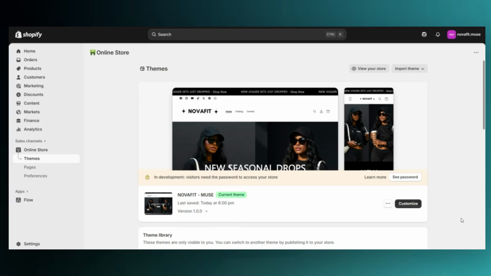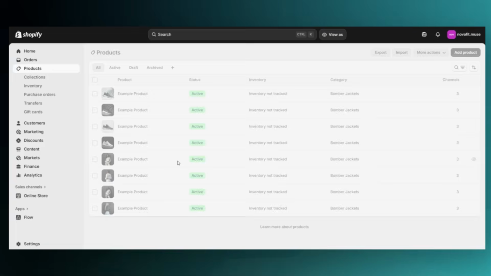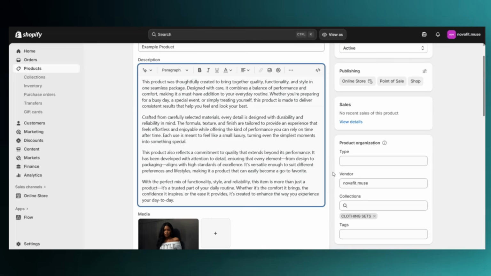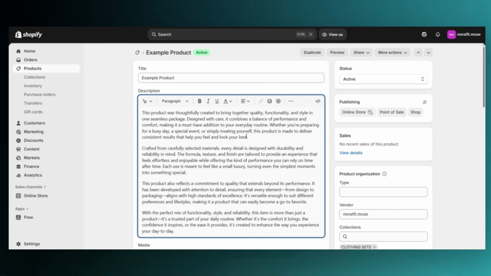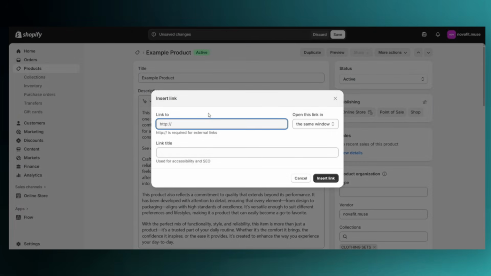Next, I'm going to show you two other places in your website where you can feature your size chart. The first one is going to be pretty simple, and this would actually be to link your size chart inside the product description so that people can see the link to it as they're checking out the description. So you want to open up a product, and then inside the description field, you can add a designated text to direct people to the size chart.